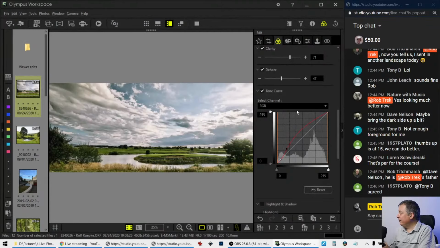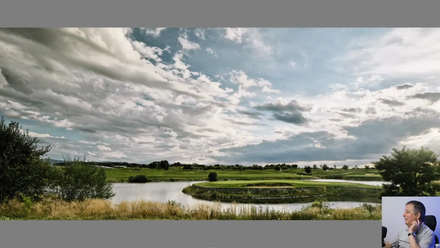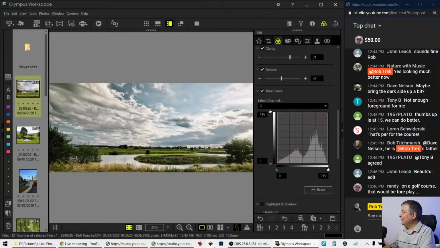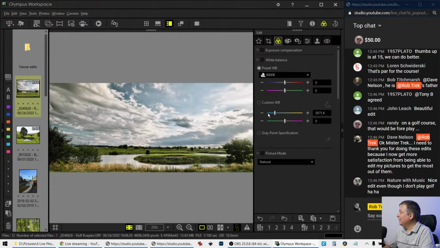I think I need to fix this green. Get rid of this pin. Yeah, I'll leave the green alone. All right, now I'm done. Okay, final answer. There we go. The white balance can be just a tad warmer.